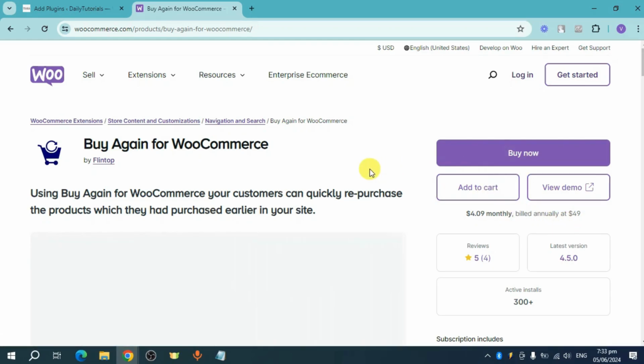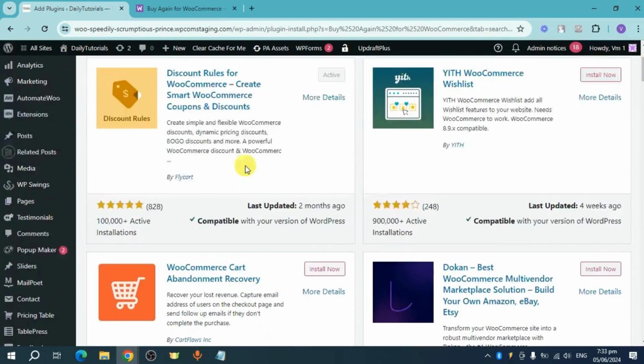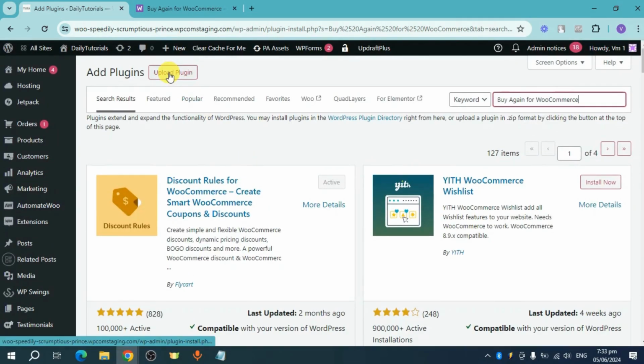Once you have got the zip file for that, head over right here to your actual plugins, and you can head over and upload a plugin that will help you add this particular plugin to your store. So that's the whole process.